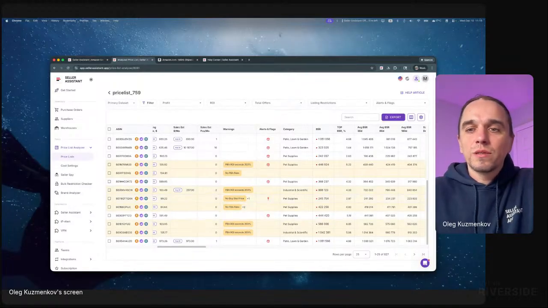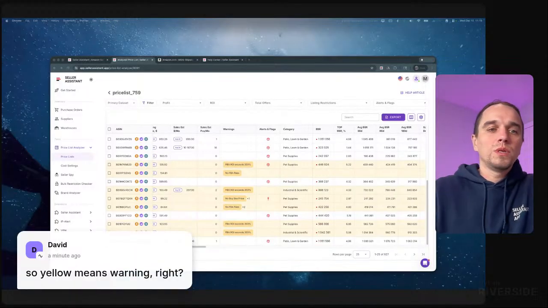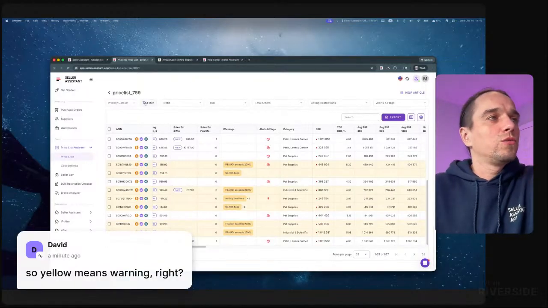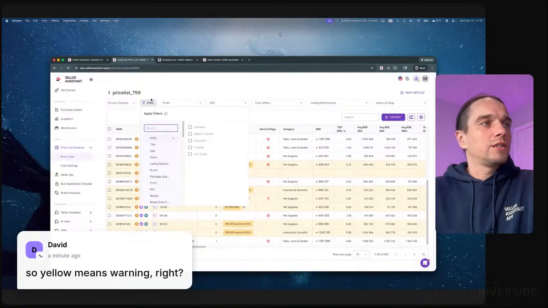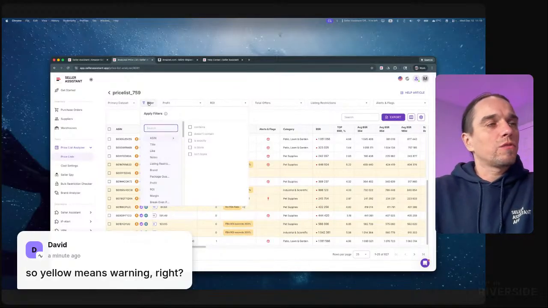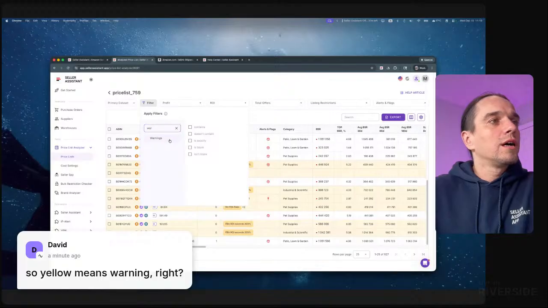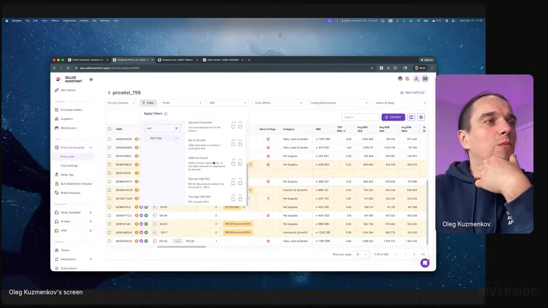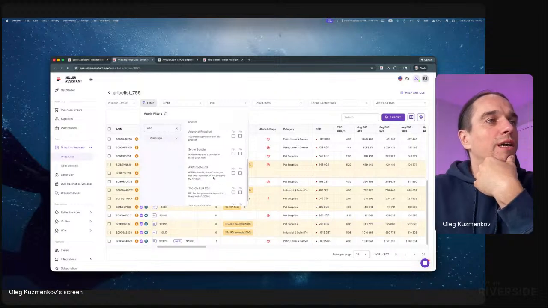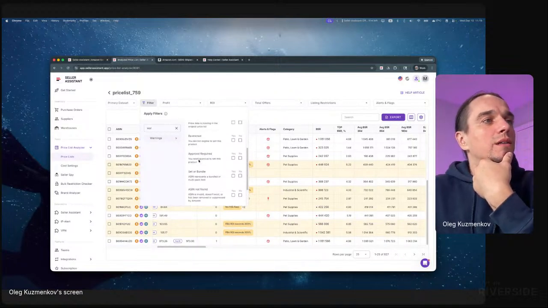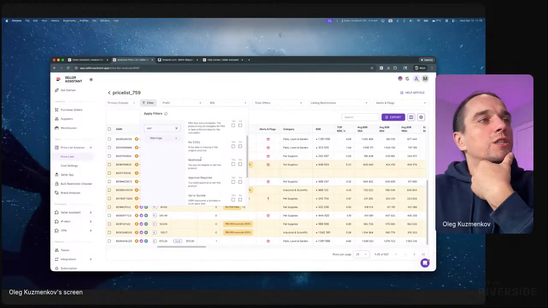Yellow means warnings, and to filter those products, you can choose our filters. They're very powerful filters. Under warning, you can find warnings like too high ROI or too low FBA ROI, set or bundle, or approval required, restricted, no costs.